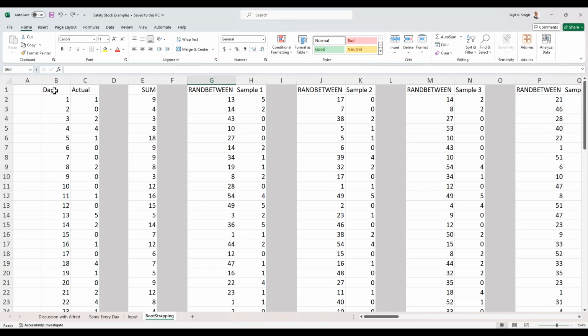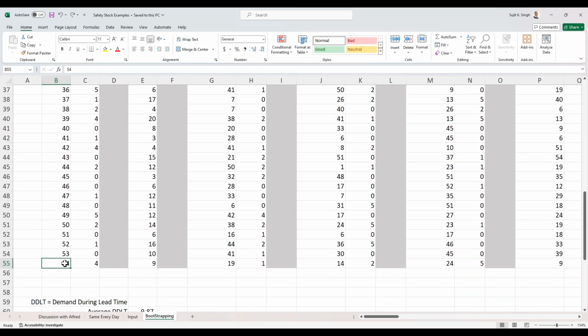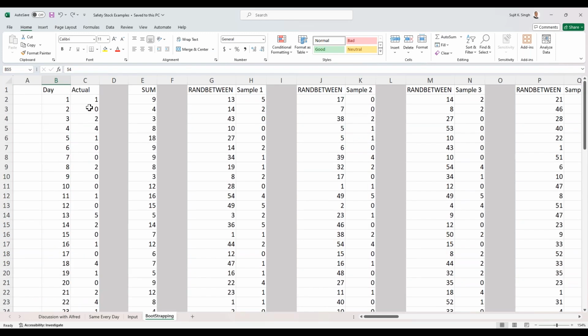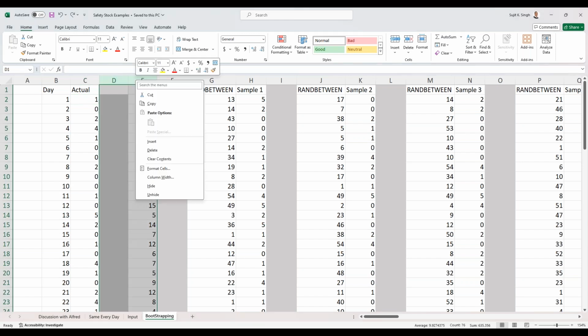Now this data on the left is exactly the same data that I showed you in the graph. So basically I have 54 days of data. If I scroll down, this goes all the way to 54 days. And then I have the actual sales data that happened on that day. So on day 1, I sold 1 unit. On day 2, I sold 0 units and so on. So think of the day column as the address of the data, and then think of the actual column as the actual data.